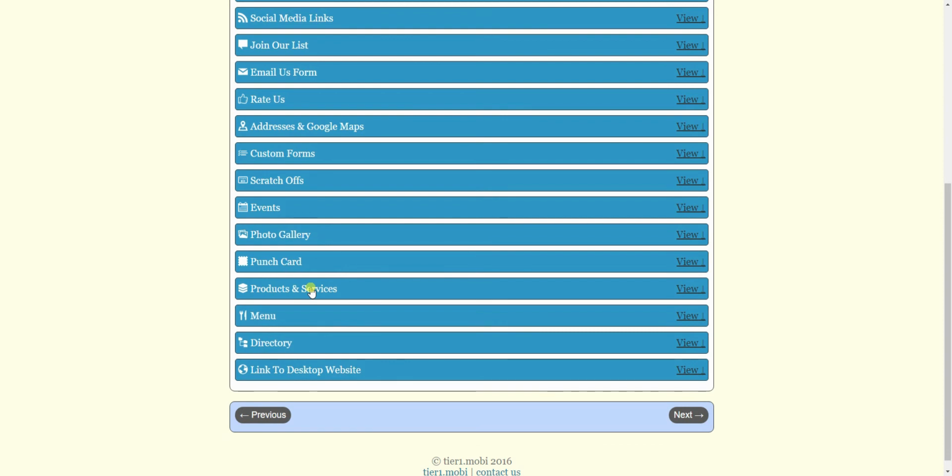Products and services, this is where a business can put in their products or services as well as sell them through the app. The menu, this is just for restaurants. If they want to put their menu on the app, they can do that.